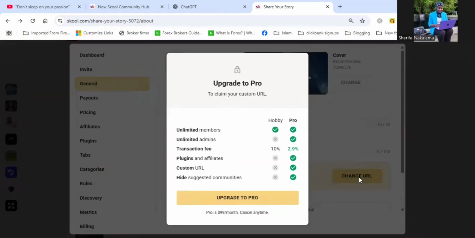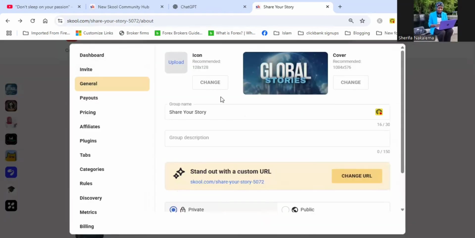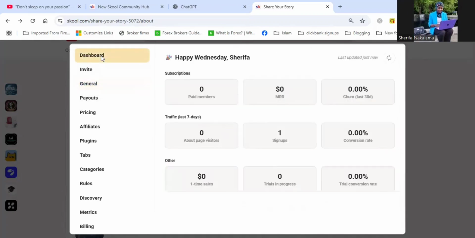Do they allow me to change it? Let me see. See, they don't allow it. That's why when you have a $9 community, they don't allow you to make this one custom. Whatever they give you, you're stuck with that one. I mean, the name of your URL. See, right now, this is the link you would share. If you want to share, I'll show you.